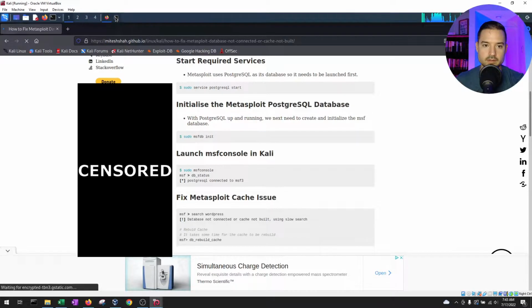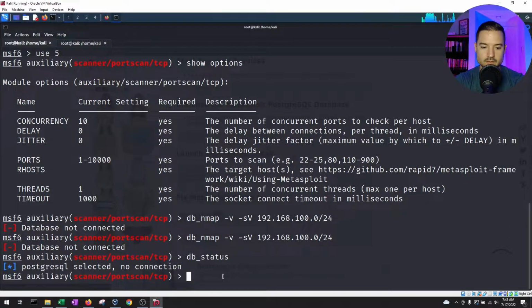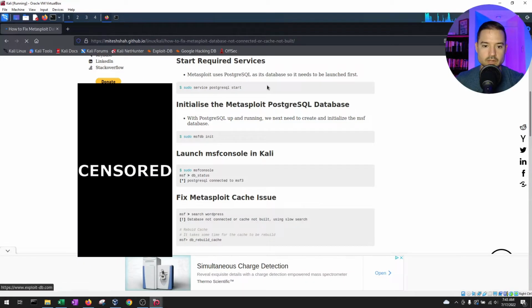DB status. So let's do DB status. PostgreSQL selected, but there's no connection.